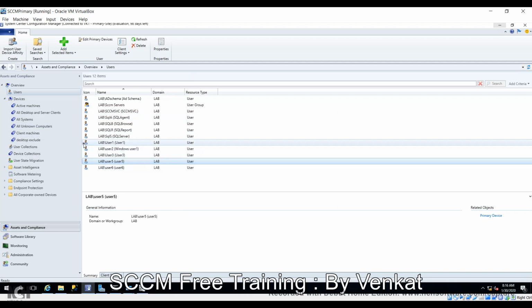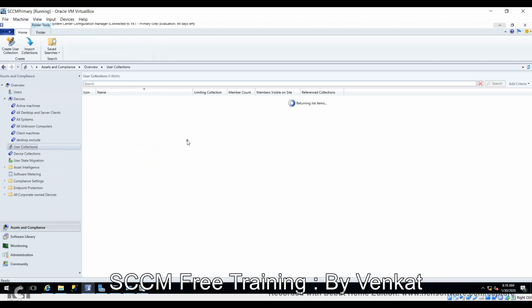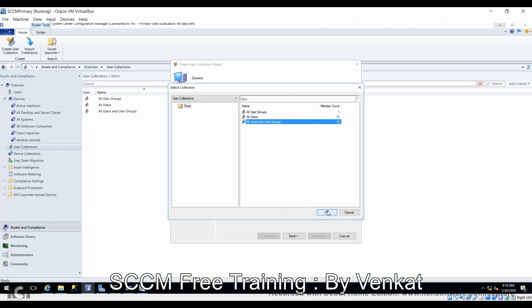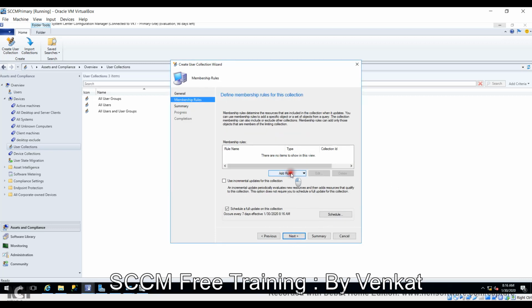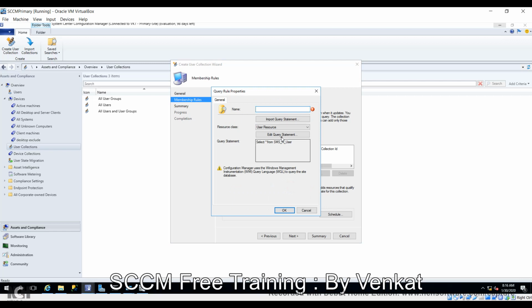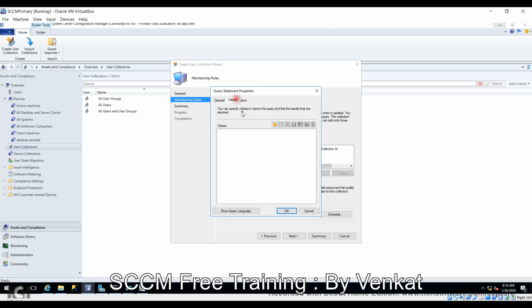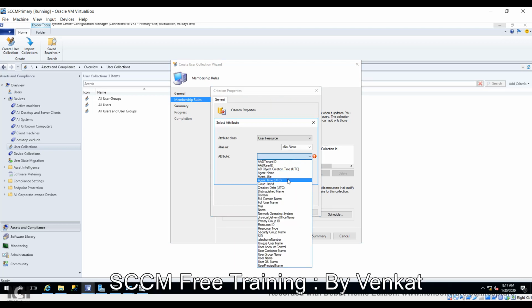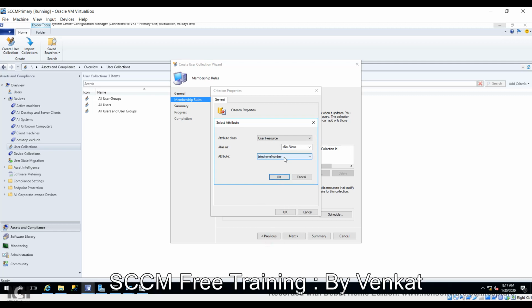Go to user collection, create user collection. HUID users, Hyderabad users. Add a comment, click OK, next. Query rules, edit query, criteria, select user resource. Here you can see telephone number. Yeah, telephone number also, if you want to use it.